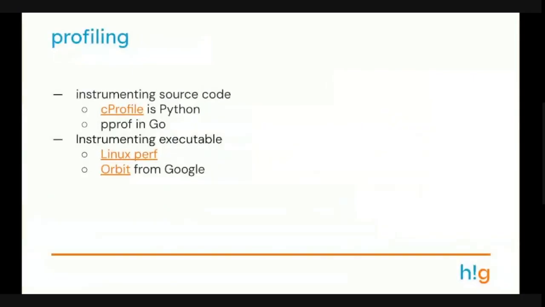So what is profiling? Profiling is a way of analyzing your program's performance by measuring, for example, usage of CPU or memory for some parts of your code, how often some function is called, or how long it takes for a part of the program to be executed. Most of the time it's done by instrumenting your code or executable. For example, you can just import a library and the library will do some magic for you, or it could be kernel level tools like Linux perf or Orbit from Google, which intercepts kernel calls, and you can also do some profiling with those.